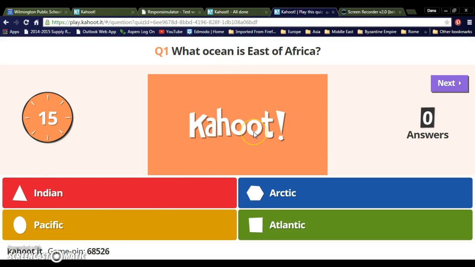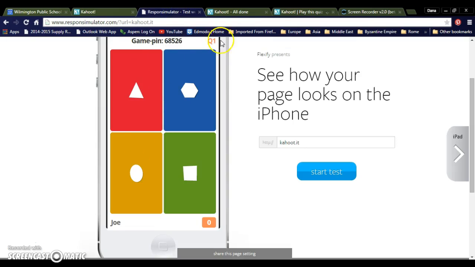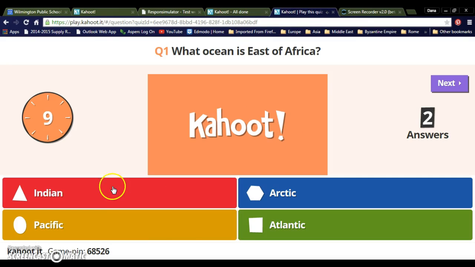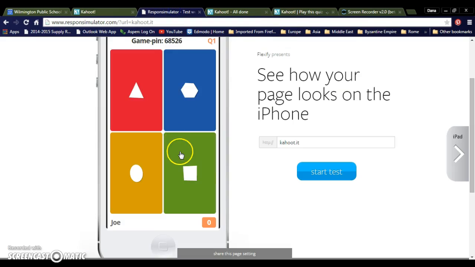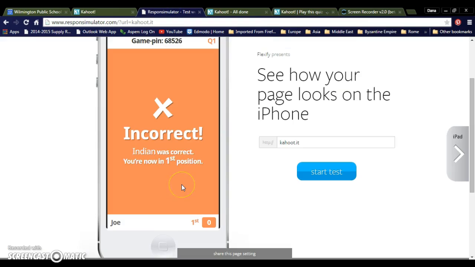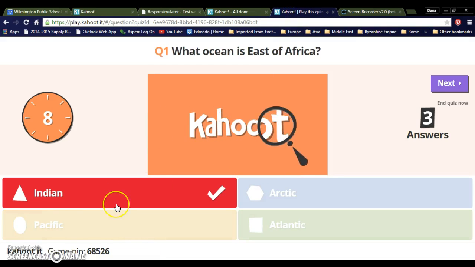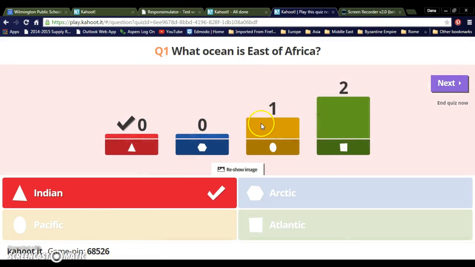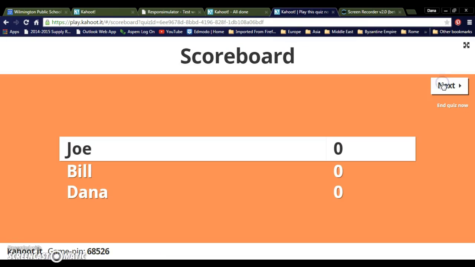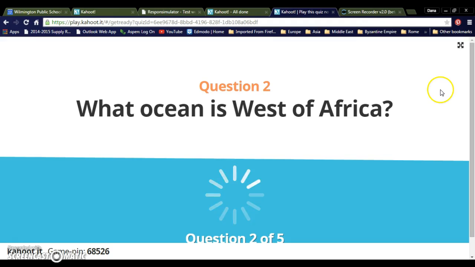So what ocean is east of Africa? So east of Africa, that would be the Atlantic. So the square is the correct answer. Oh, shoot. Wasn't paying attention. All right. So incorrect. So it shows Indian. All 3 of the devices were wrong. No one selected it. And then you'll go to the next question. I'll definitely take my time this time to make sure I answer it correctly.